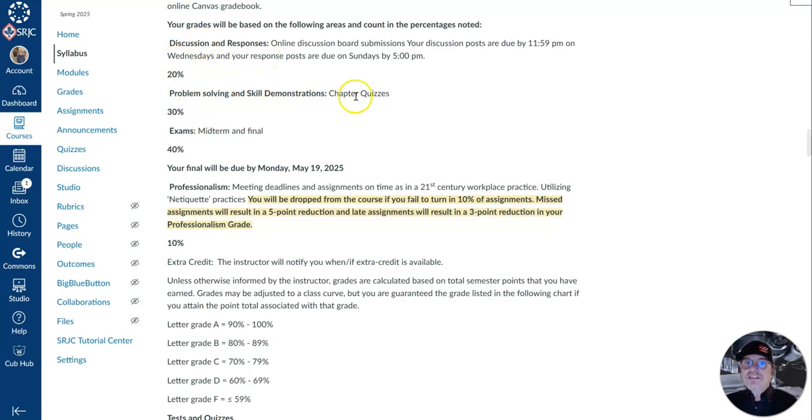The discussion and response are worth 20% of your grade. Your chapter quizzes, 30%. Your exams, which is your midterm and your final, are 40%. And your professionalism grade, turning your work in on time, 10% of your grade. Again, you will be dropped from the course if you fail to turn in 10% of the assignments. Missed assignments will result in a 5-point reduction, and late assignments will result in a 3-point reduction.